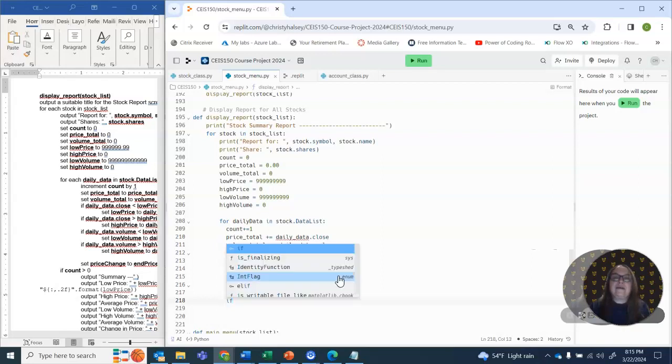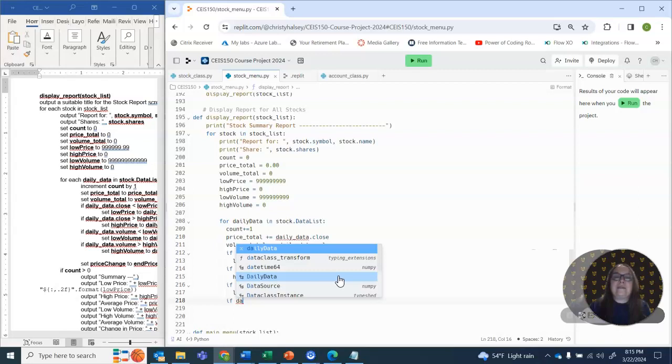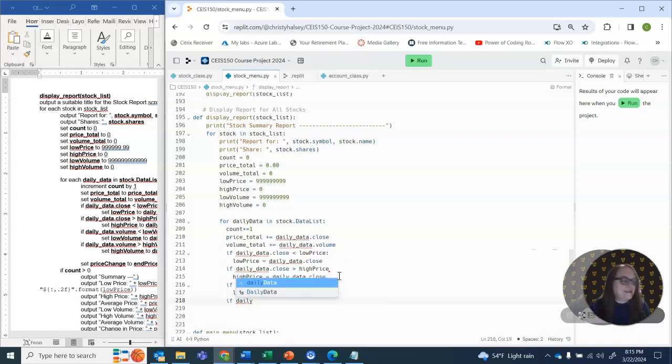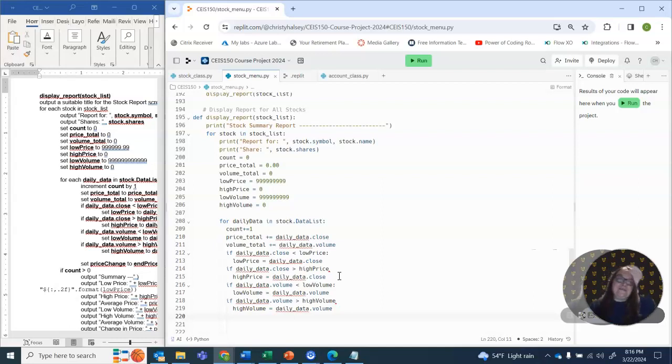All right, and if my daily_data.volume, there we go. Now it's kicking in again. I don't know what happened to it. Sometimes it does really good. There we go. High volume is equal to my, there we go. Come on. Maybe I'm just not giving it enough time.